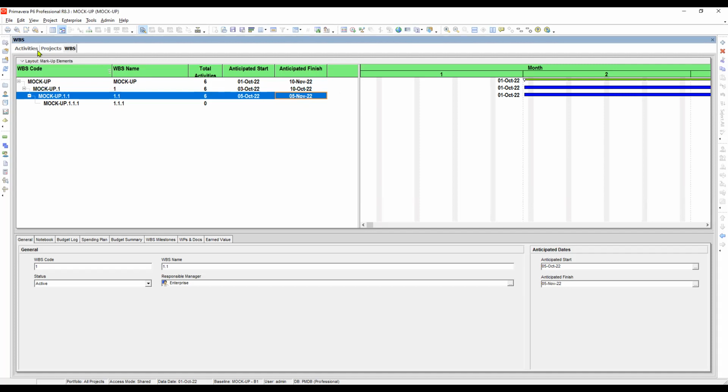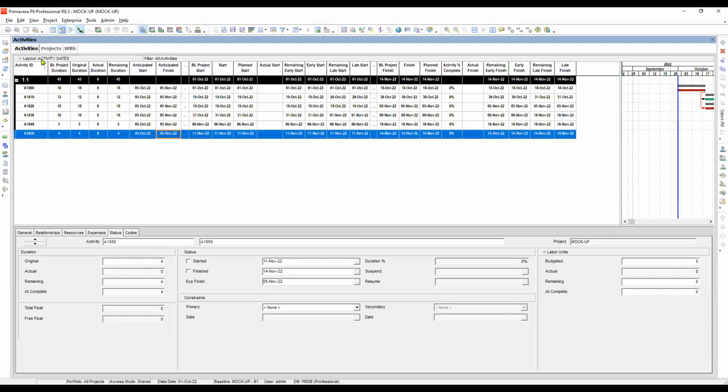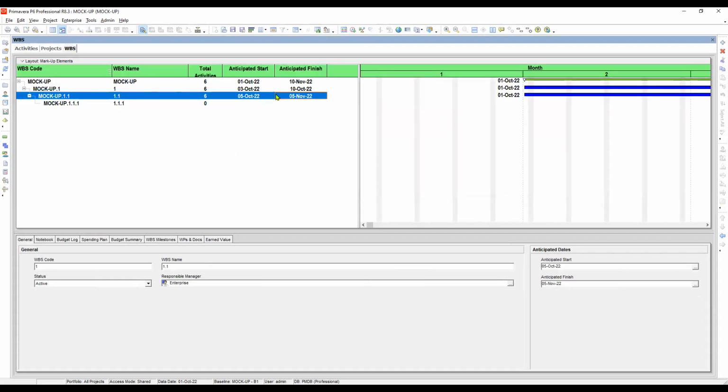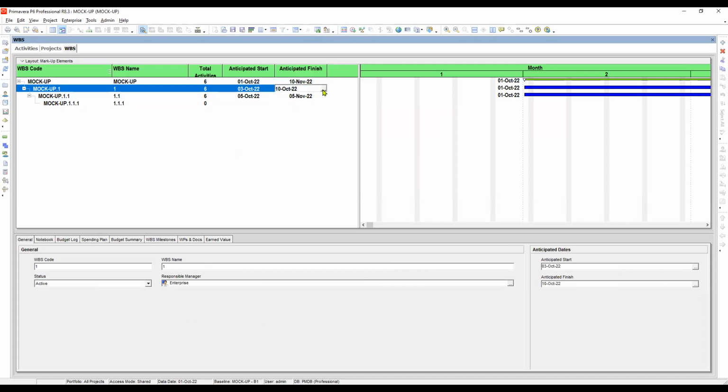Okay. So we will go to the activity. We will see what will happen. Okay. So we will try to run the schedule. So what happened? We will put this later than November 5. So let's say November 8. Okay. And activities.